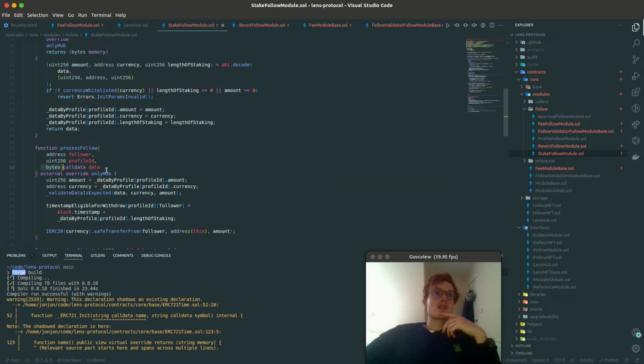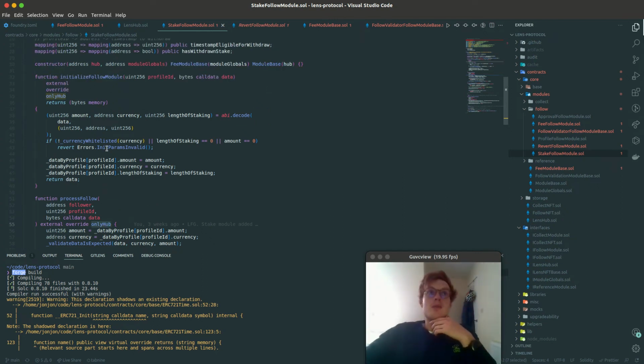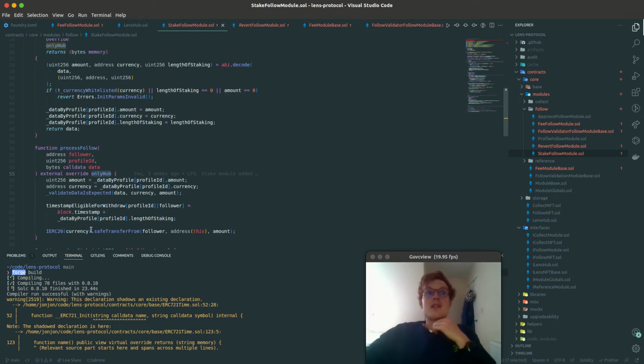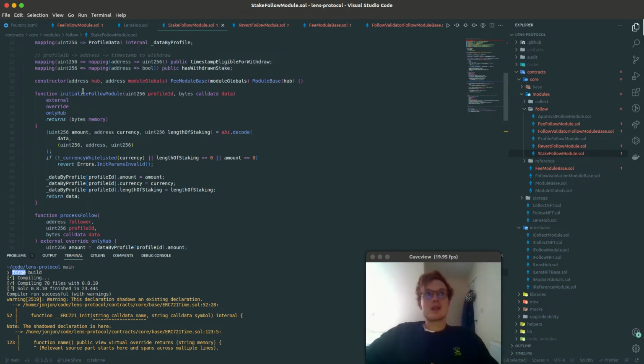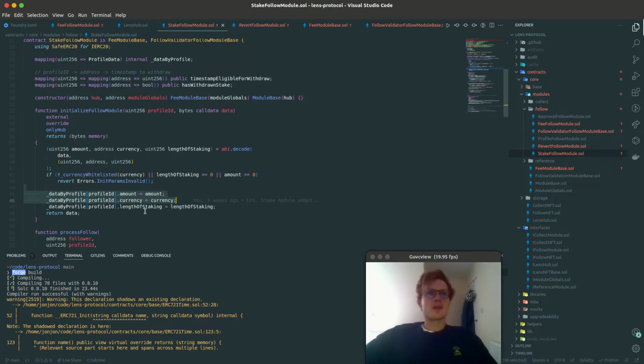But then there's also this call data that's being passed in by the hub, right? And if there was any point where the hub passed a different amount or currency that does not agree with the amount and currency we've stored in here, there could be an incorrect amount sent. And this happens generally because, look, we can initialize the follow module and we could perhaps slip in a transaction that changes things over here. There's lots of weird things that can happen. So let's just take that for granted.